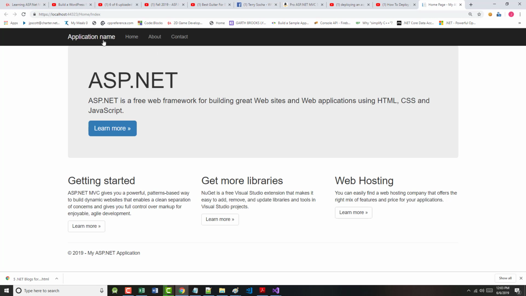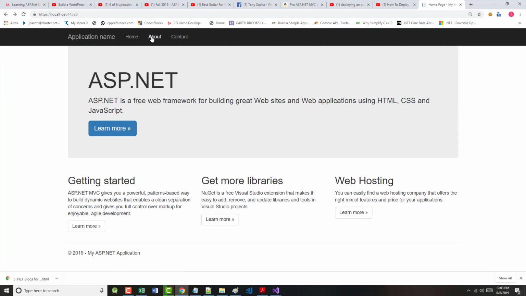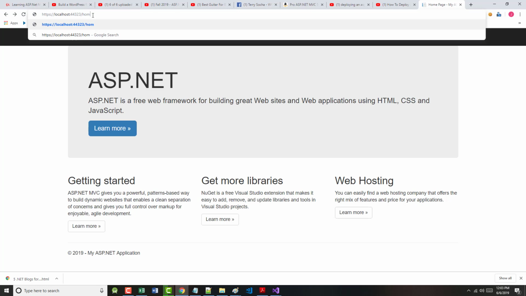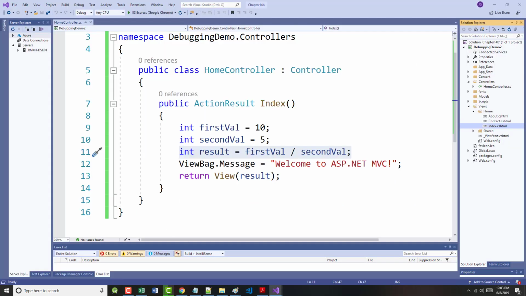And as far as I can see, at least, it really doesn't look any different. Well, we don't have a contact, we don't have an about, so those are correct. And in our home, it's still running this, and I'm not sure why. Let's put in here home. Oh, it's still running the default, but again, I'm not exactly sure why.